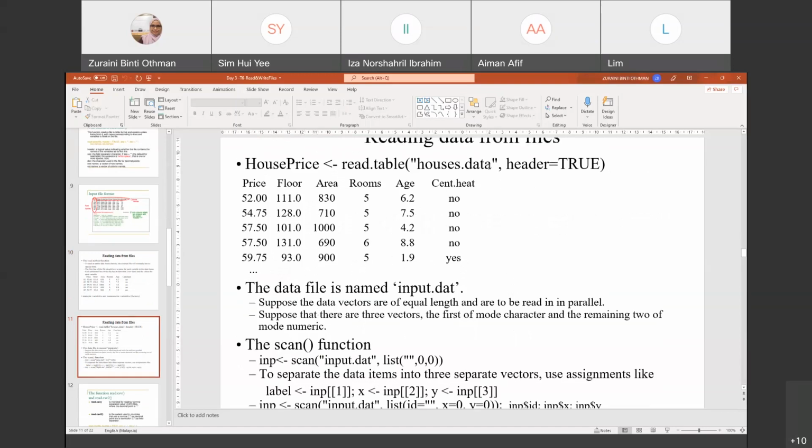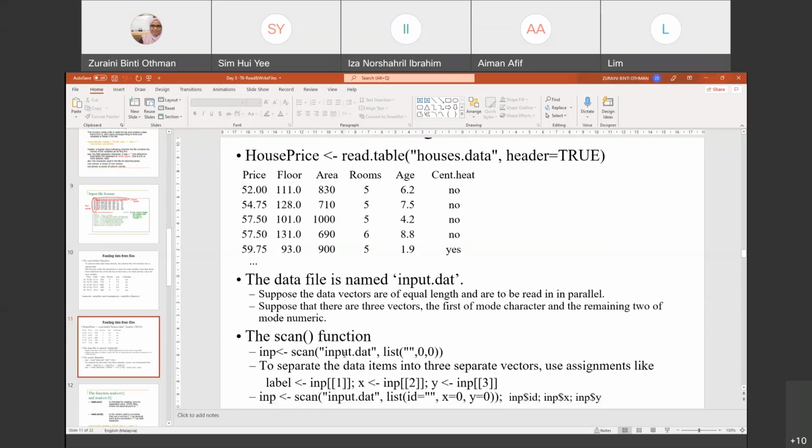We have house.data, then we name it house price. The file name is input.data, house.data. Suppose the data vectors are of equal length and are to be read in parallel. Suppose there are three vectors, the first of mode character and the remaining two of mode numeric. Then the function scan. Like previously, we want to get closer with our data, so we use the function scan.